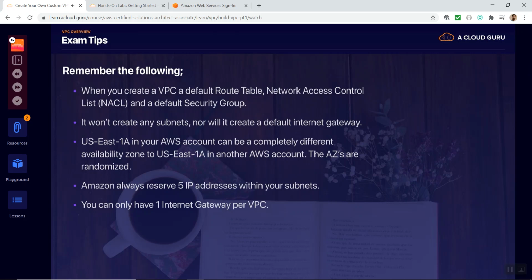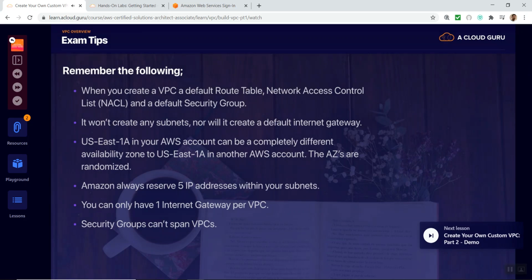You can only have one internet gateway per VPC. And then finally, we learned that security groups can't span VPCs. So that is it for this lecture. In the next lecture, we're going to connect into our EC2 instance that's in our private subnet. So if you've got the time, please join me in the next lecture. Thank you.